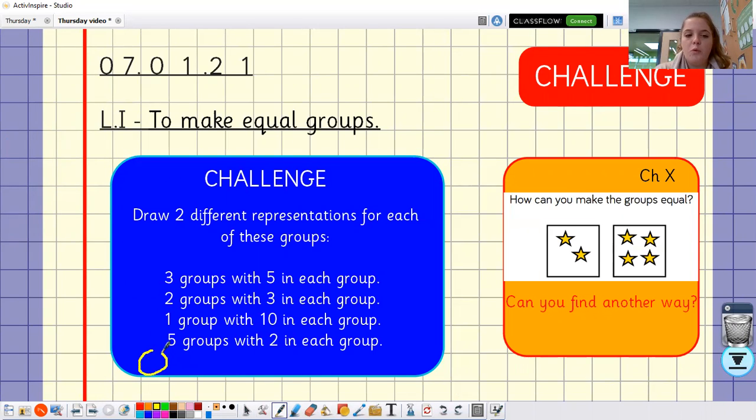So this would be 1 group, 2, 3, 4, 5. So those are my 5 groups. Now I want 2 in each group. So now I'll go back. I add my 2 apples, 2 apples, 2, 2, and 2.